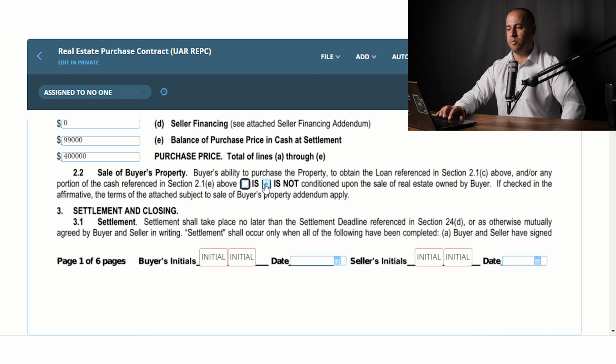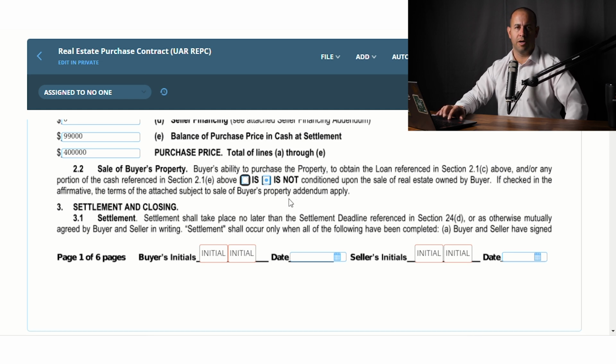Now, if you have a first-time home buyer, most likely they're not going to have a property to sell. Of course, they're a first-time home buyer, so you mark is not. And then if you have a really overqualified buyer, it doesn't even matter. They can buy this next property with or without selling their other property. Then you'd also mark is not.